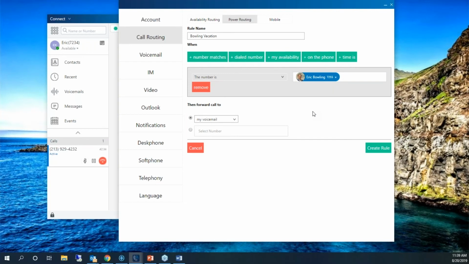Yep. Or if you just never want to talk to Eric Bowling again, I can say if the number is Eric Bowling, send my calls to voicemail, and I can create that rule. So see, there's some flexibility there. That's powerful too. Yeah. Hopefully nobody. That's very powerful. It's also a career limiting event, so we don't want to do that.